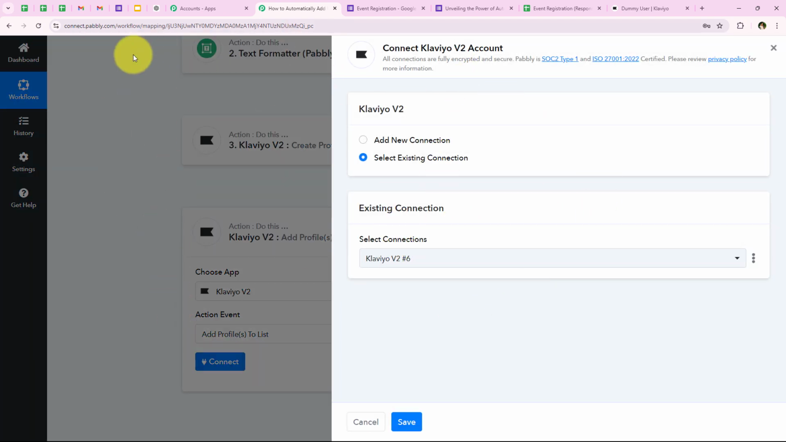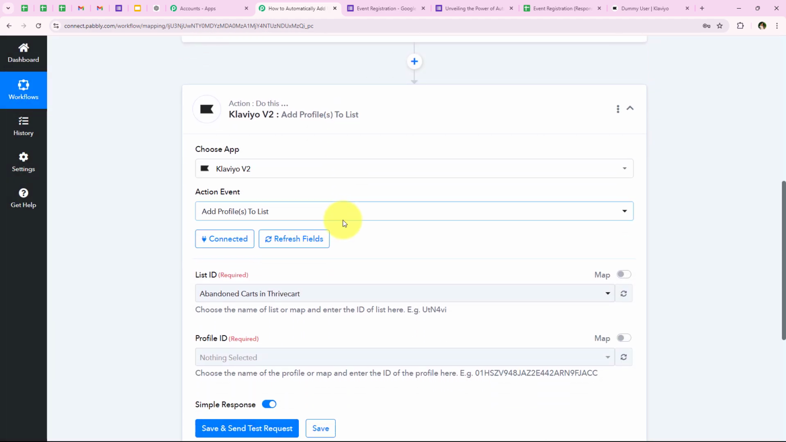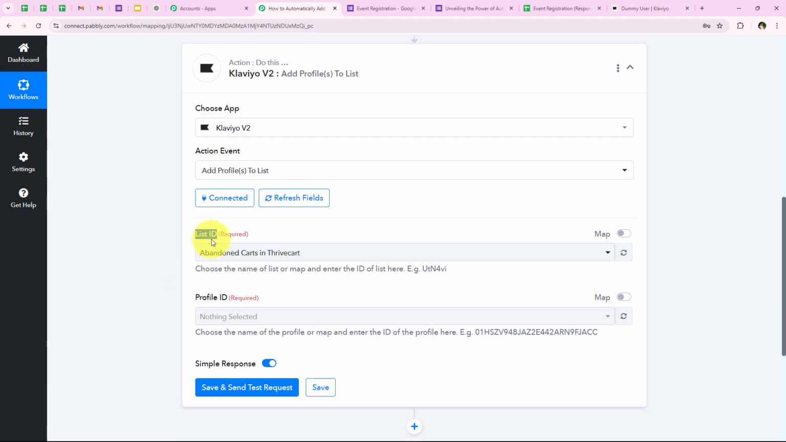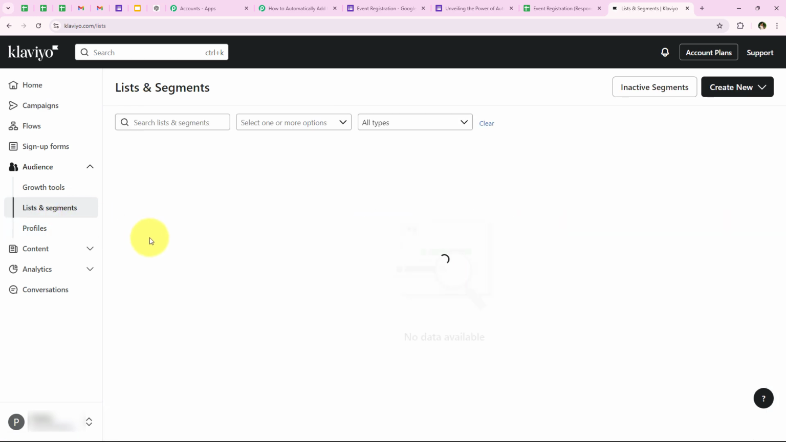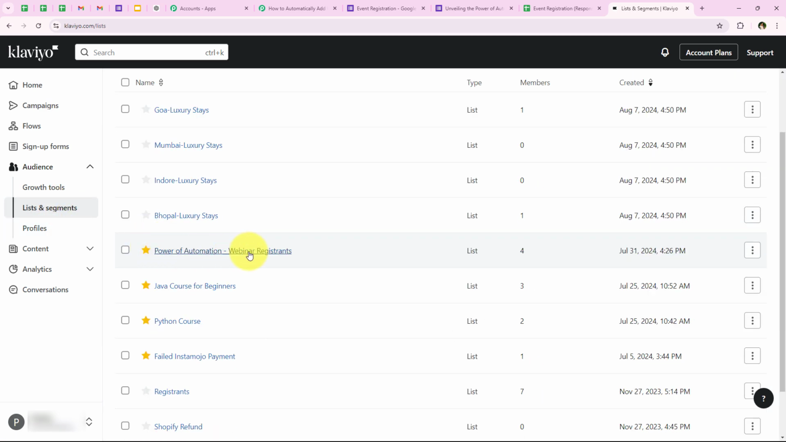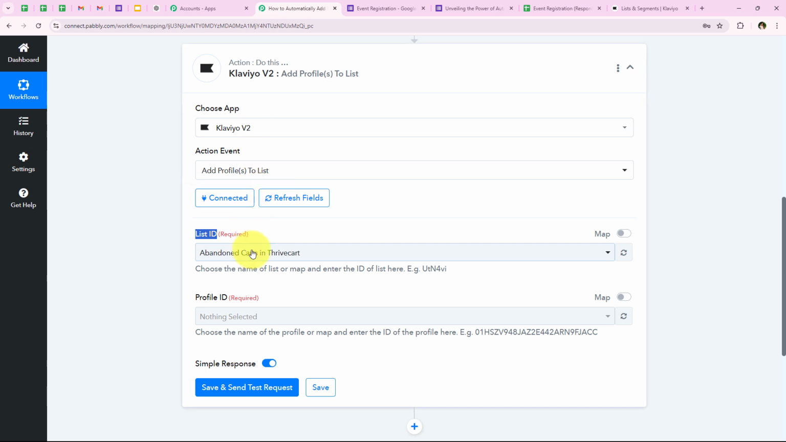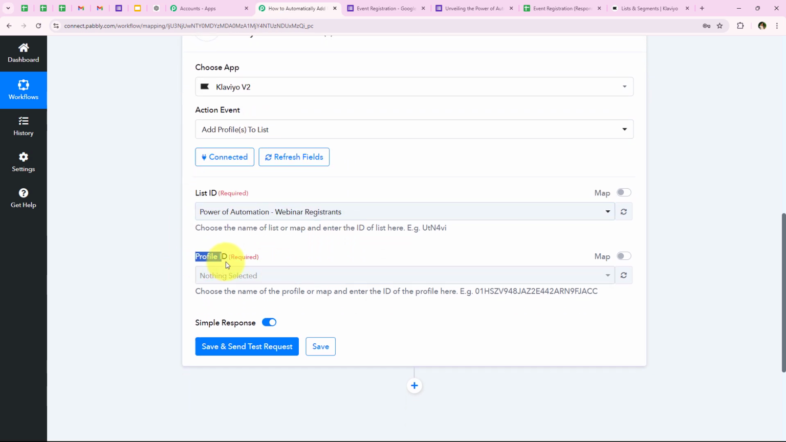As you know that we have previously connected our Klaviyo account recently, so I'm going to click on select existing connection and then save. And as soon as we do this, you can see that we have successfully connected our Klaviyo V2 account with our Pabbly's workflow. And now it is asking me for the list ID. Over here you can see that this is the list I want to add my profiles in, which is Power of Automation Webinar Registrants. So I'm going to select the same list right over here, and as soon as we do this, it is asking me for the profile ID.